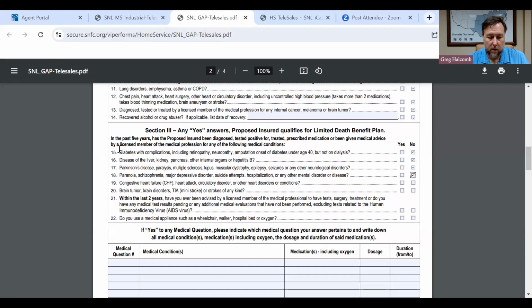Next question, congestive heart failure, heart attack, circulatory disorder, or other heart disorders or conditions. Brain tumor, brain disorders, TIA, mini strokes, or strokes of any kind. Within the last 2 years, have you been advised by a licensed member of the medical profession to have tests, surgery, treatment, or do you have any medical test results pending or any additional medical evaluations that have not been performed, excluding tests related to the human immunodeficiency virus, AIDS virus? And then the last question, do you use a medical appliance such as a wheelchair, walker, hospital bed, or oxygen?